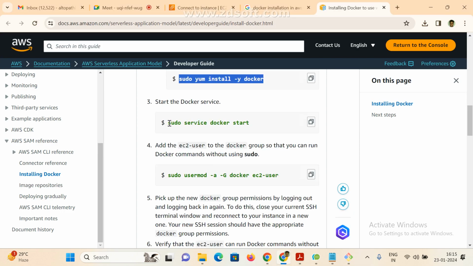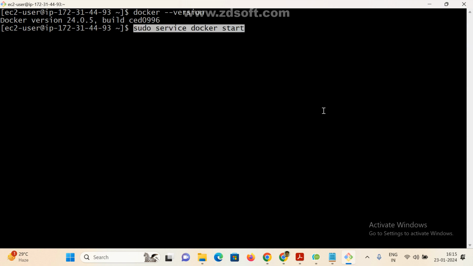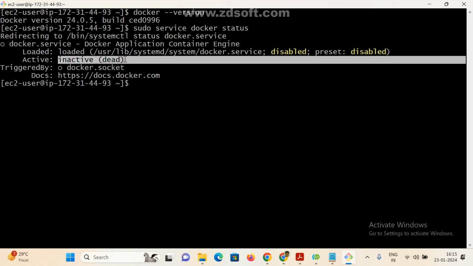Now how to check the status? Service docker start, or first check the status. First let's check the status. So first use the status command, whether the Docker service is running or not. Now observe here, is it running or not? Karthik? Inactive means not running, sir. Not running. Now how to run this service? Same command.